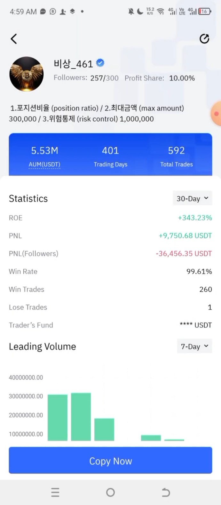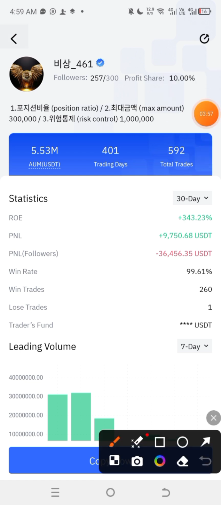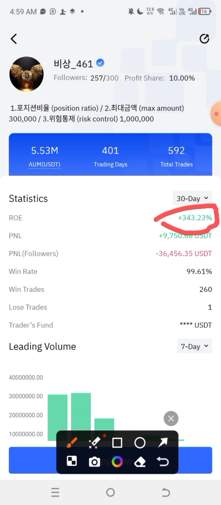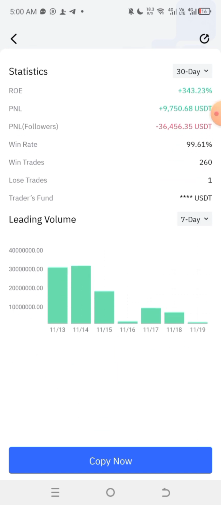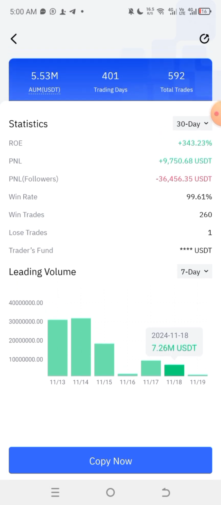In the last 30 days, his return on equity has been plus 343. Can you see this? Plus 343. Amazing stuff, guys. So now that you've ascertained how much this guy has made over the past 30 days, you can make your projection: in the next 30 days, this guy can also become very profitable.